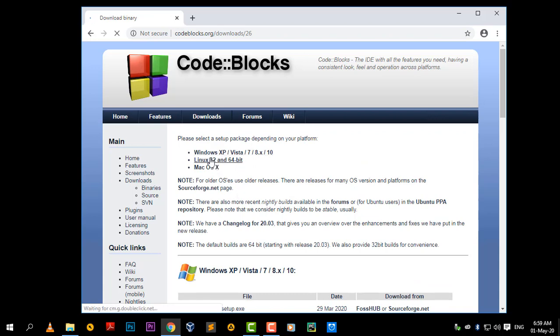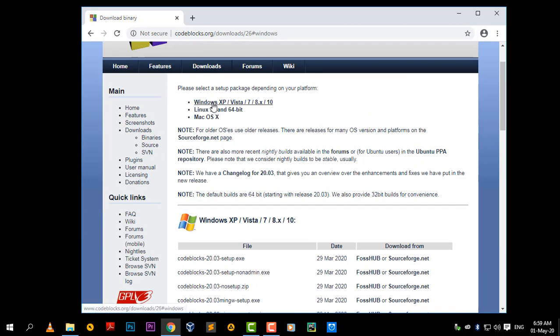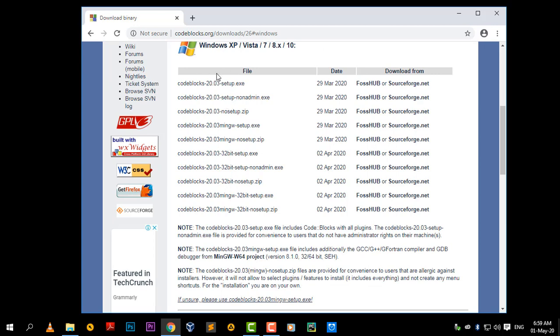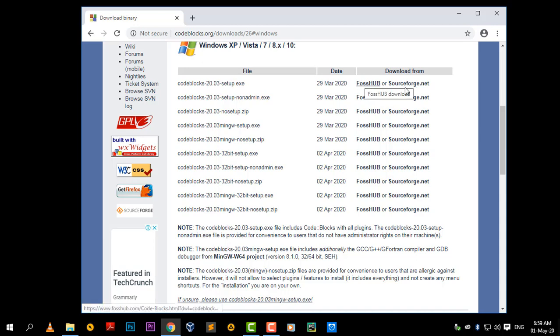Then it will say please select the setup package depending on your platform. So let me go to Windows XP, Vista 7, 8 point something, then 10. Then we will be given all these options here to download our CodeBlocks, and we have two links to download our CodeBlocks IDE. So I will suggest to download the one that is CodeBlocks 20.03 min w, then setup exe.